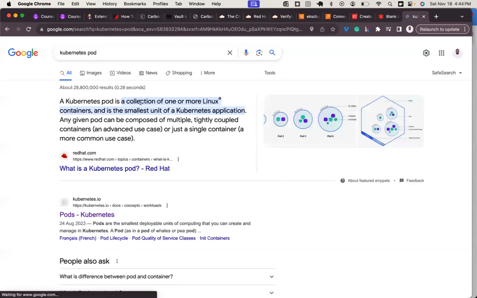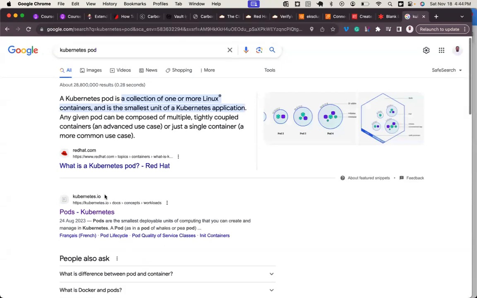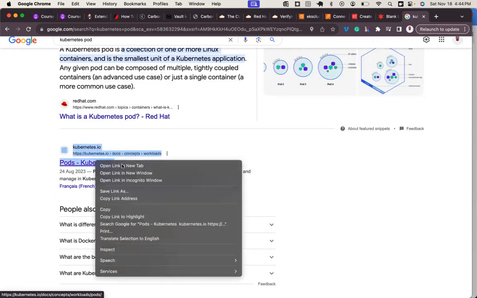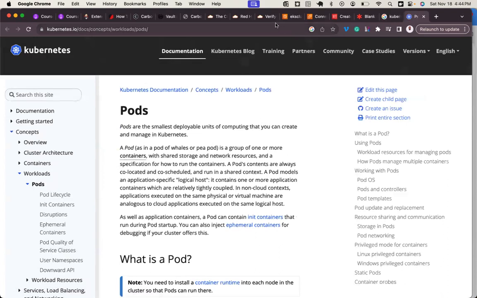All right. So you always see kubernetes.io. This is the official documentation of Kubernetes. And this is what you're looking for, Pods | Kubernetes. So right click on it, open in a new tab. Let's go there. All right. So pods are more or less deployable units of computing that you can create and manage in your cluster. Right. So let's scroll.